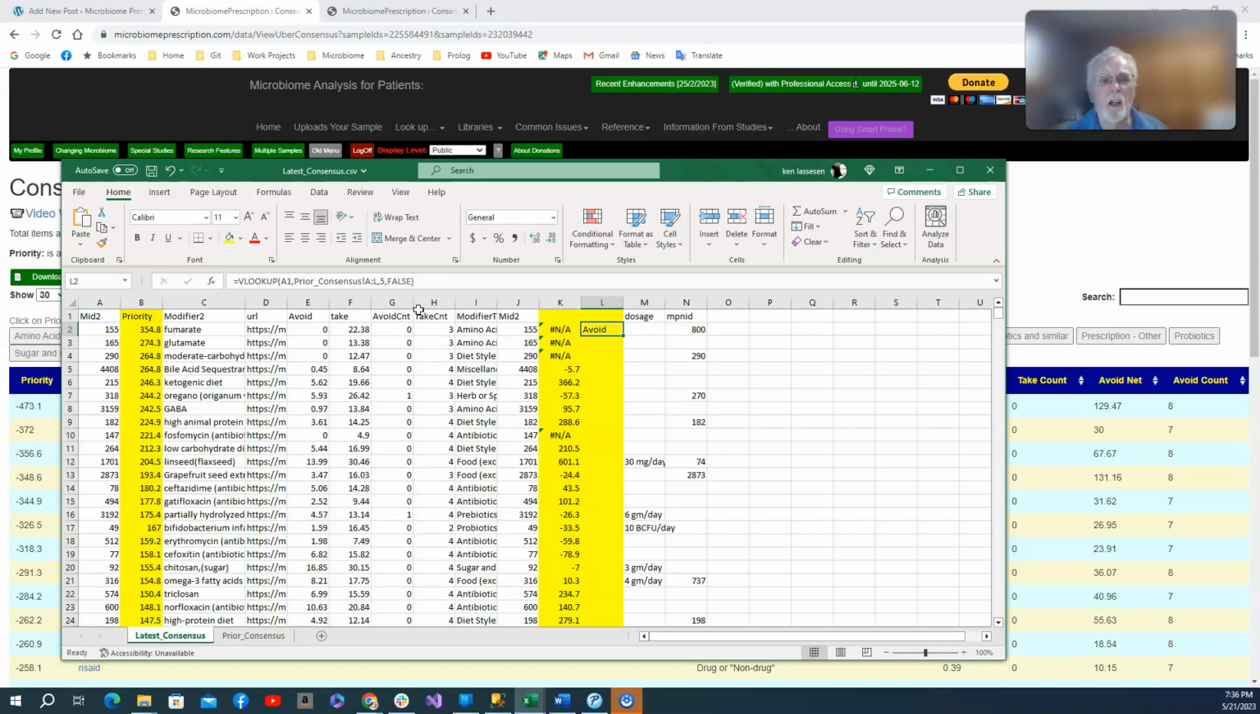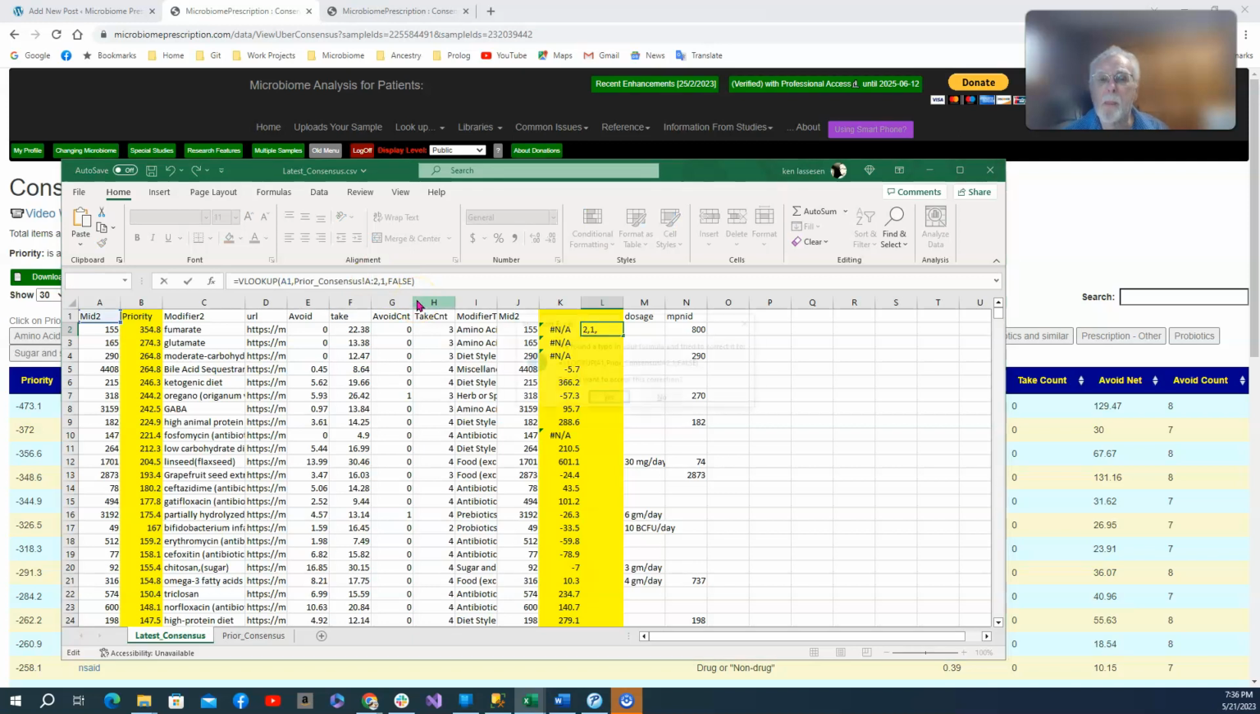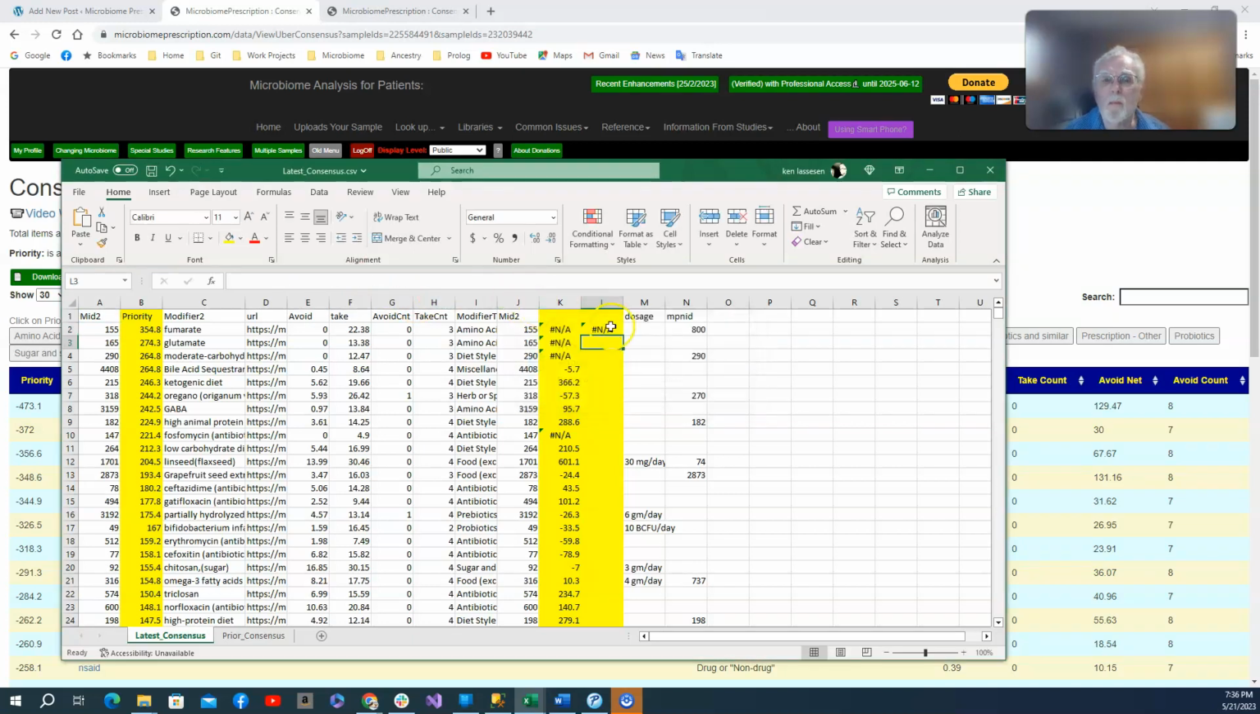And A1, A1. Okay, let me check to make sure I have the right one. How do I do it? Just put in 1 here, and I see I go up to A1, and what I should have actually had was A2. And that should be A2.